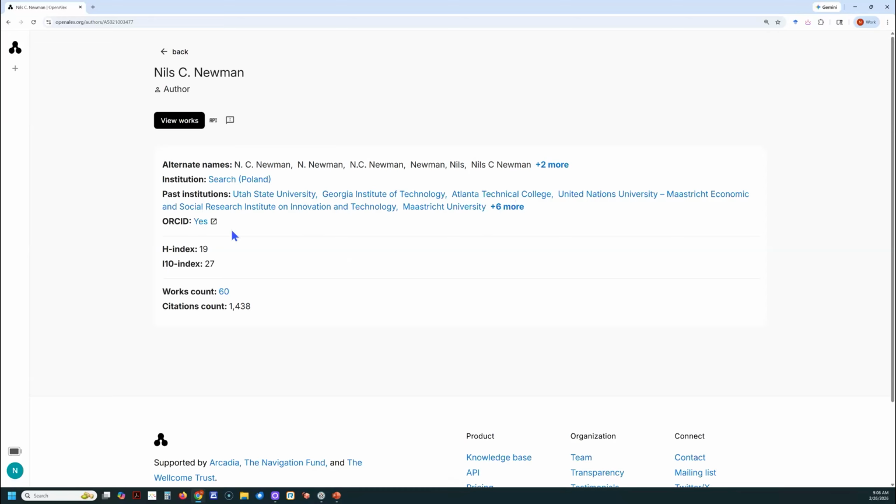And there are 6 more we can check, but anyway, yes, I have an ORCID, and it's saying I've got 60 works, which is roughly correct. It depends on which source you use. In Web of Science, I'm lower; in Google Scholar, I'm higher. So there is a lot of variability between the sources.